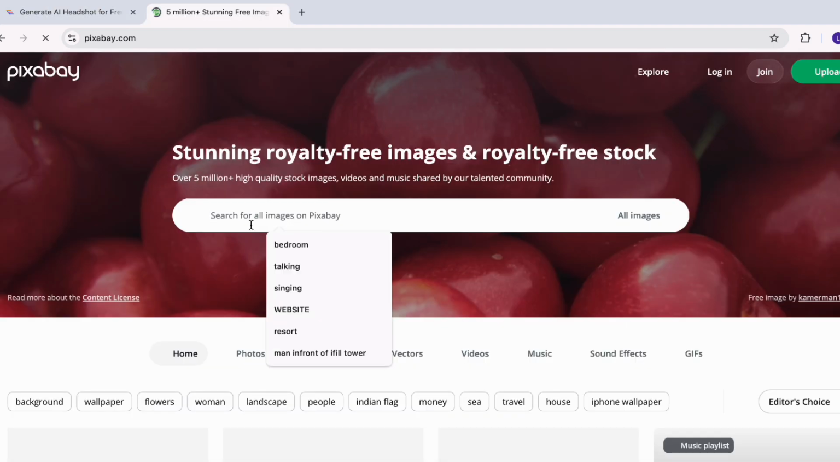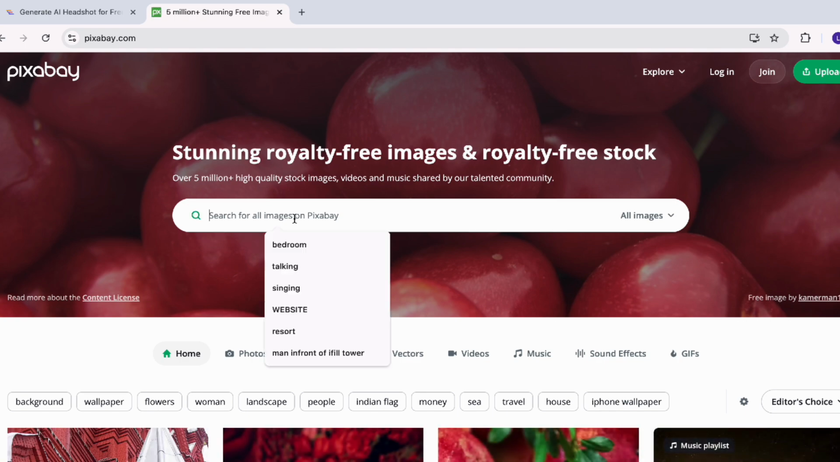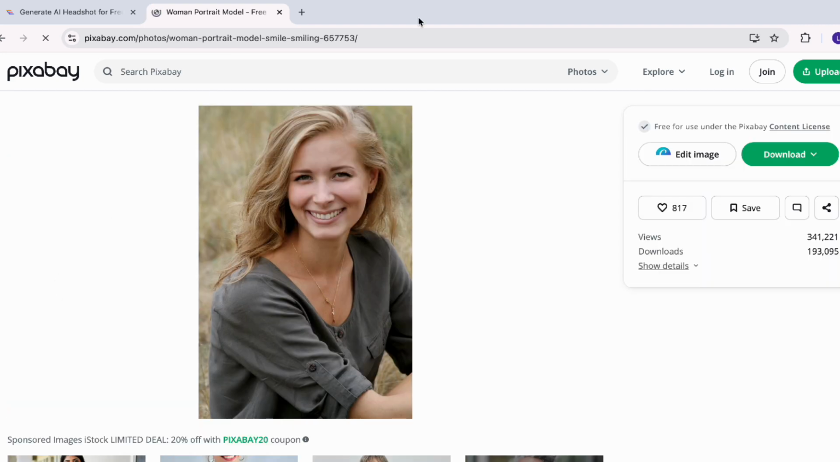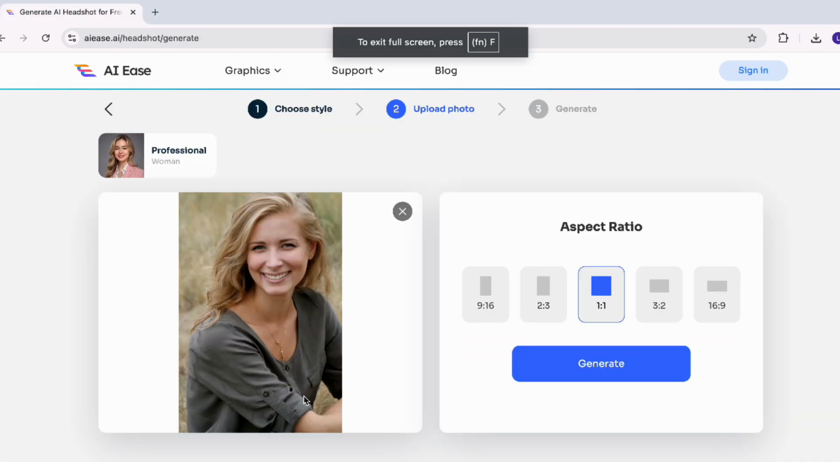Like I said, I have a photo I downloaded off the internet, so I'm just going to drag that in here. You can choose any aspect ratio you want. I'm just choosing 1:1. You can decide to go with 9:16, or 2:3, or 3:2, or 16:9. I'm just going to go with 1:1, and then I'm going to click on generate.